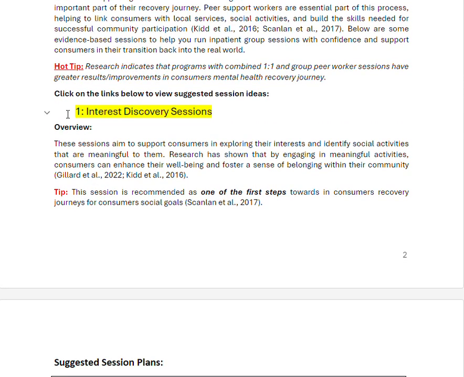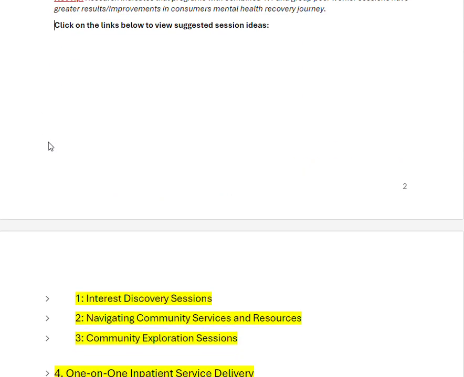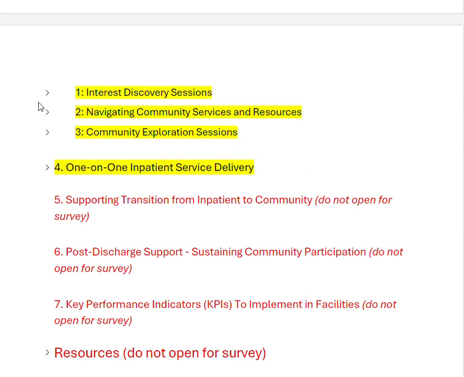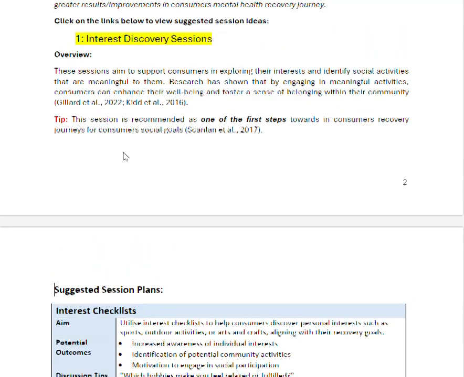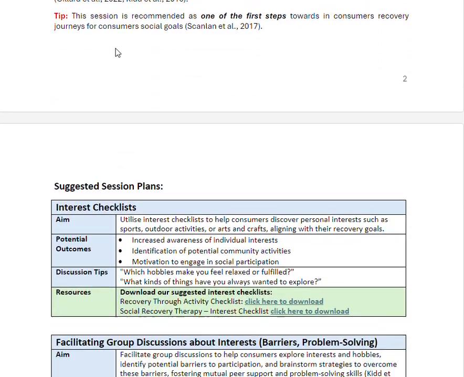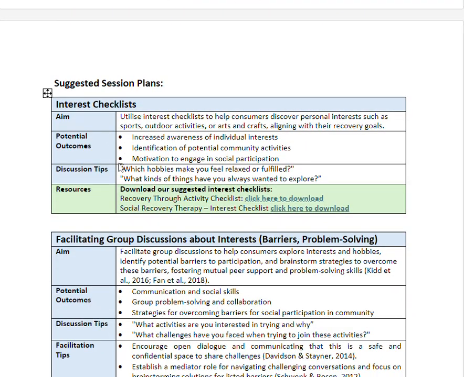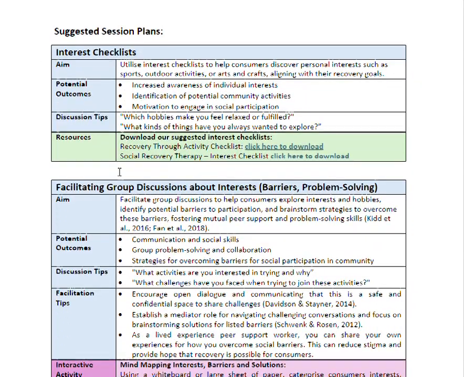So for example, number 1 would be interest discovery sessions. And as I said, in an ideal world, it would be toggled like this. So if you're a peer support worker, you could just go, hey, today I need to run a session for discovering interest. You come to number 1, interest discovery sessions. You toggle down, you have an overview, have your hot tip, and then it would come down into session plans.